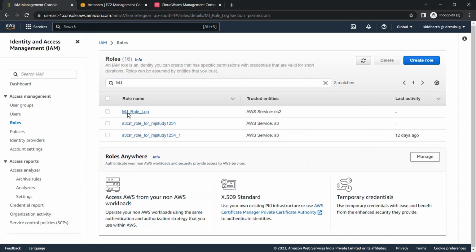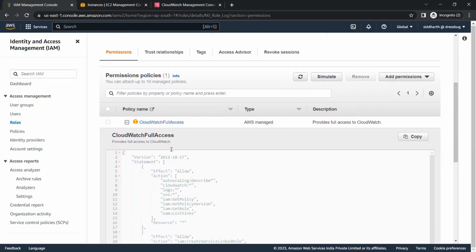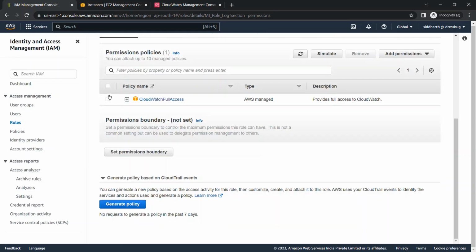So we'll check that our IAM role is assigned or not. Here we give full access of CloudWatch. Here you see on the screen that logs are also permitted by this full access of CloudWatch. So now we are good to start with our configuration.